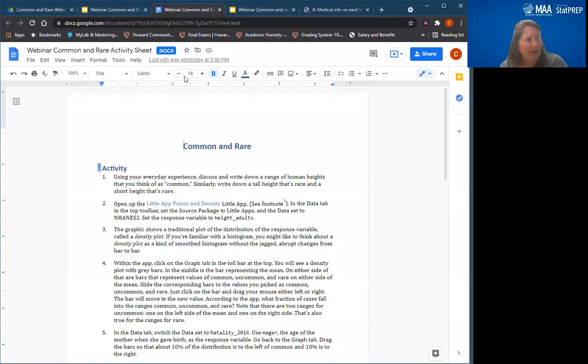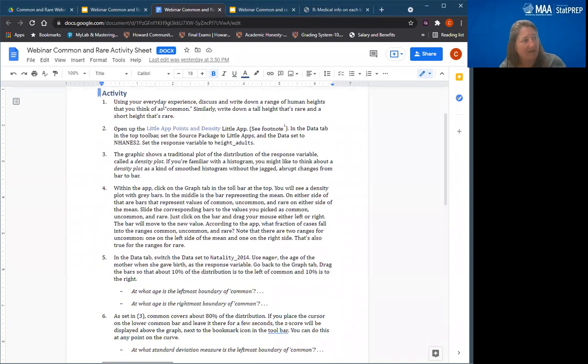Just coming back, I did want to say that when I work with this in my classes, I typically don't have PowerPoints because I want students to be able to share their screens, and in our classrooms, they can project from their computer up. So I often give them the activity sheet that's available on the StatPREP website. This is the activity the students are following through. So it does the same thing.